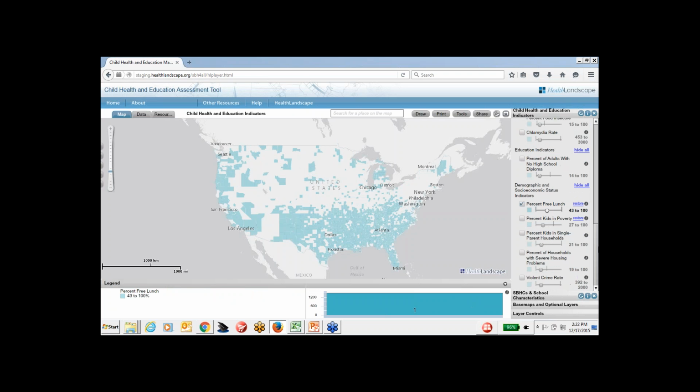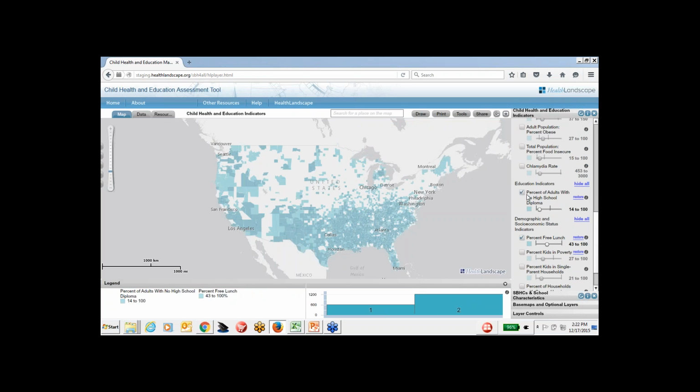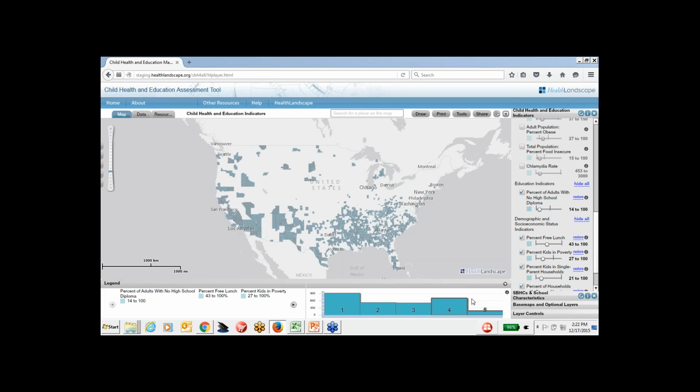And now we can see only counties that are underperforming for percent free or reduced lunch. And I think we can hover and you can see that Seattle does not appear to be one of those counties. I'm just going to turn back on a few indicators so that we can see counties that are really standing out on some of these.